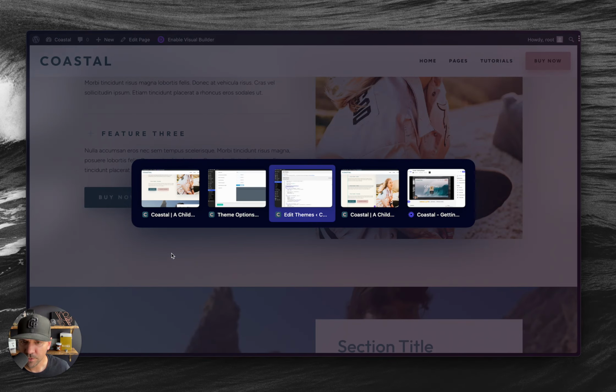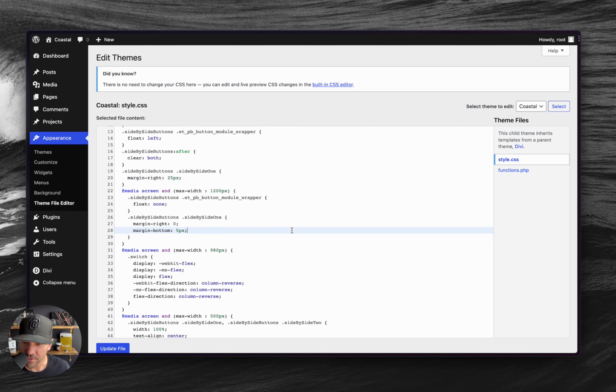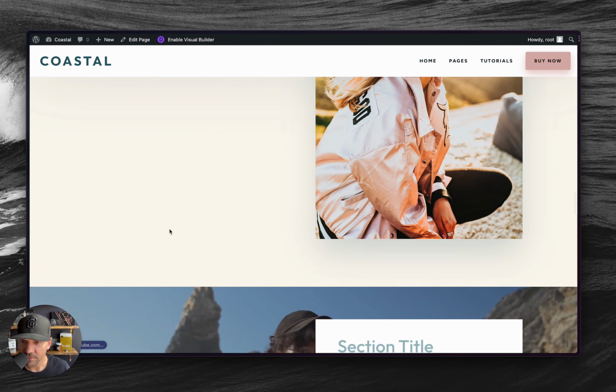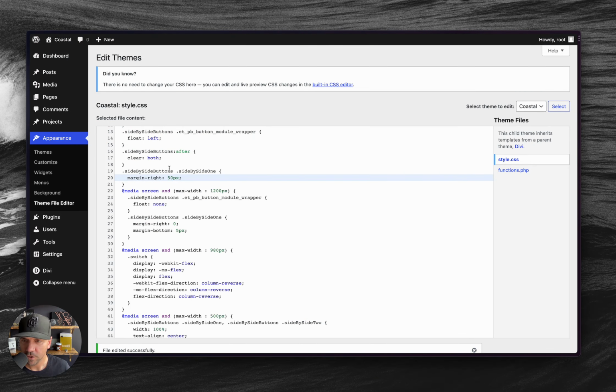Versus if you're comfortable enough with it, you've copied this, you've saved it on your local machine, so you have a backup, you could just change it in here. You could go 50 right here, update, and it's going to change it right there. So that's pretty cake, right?